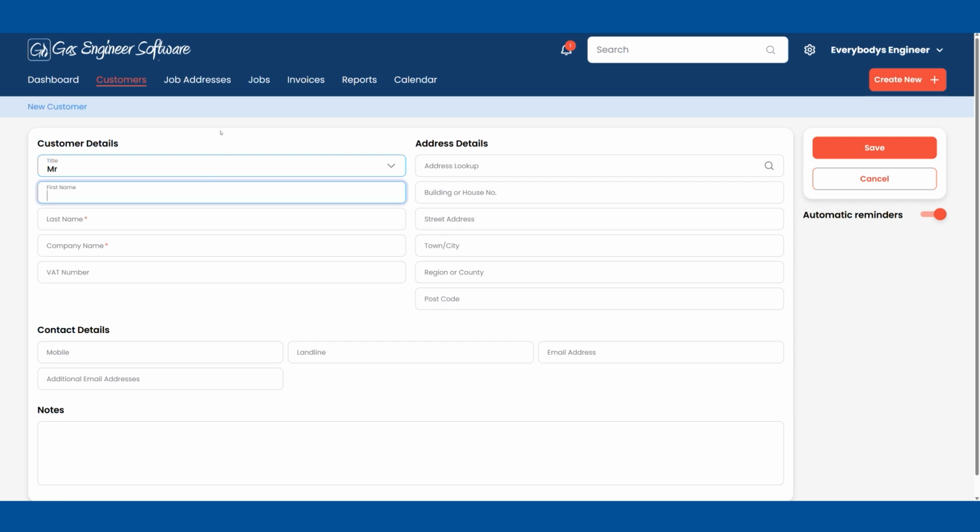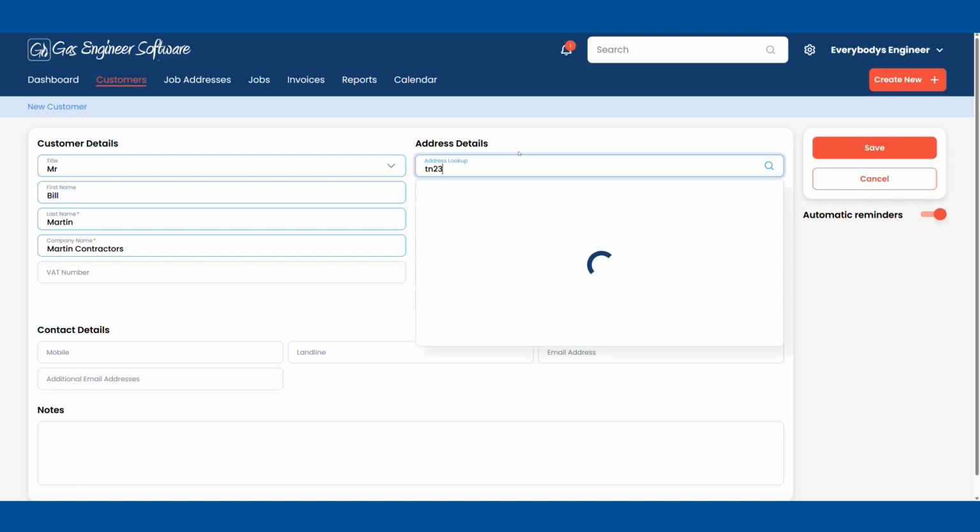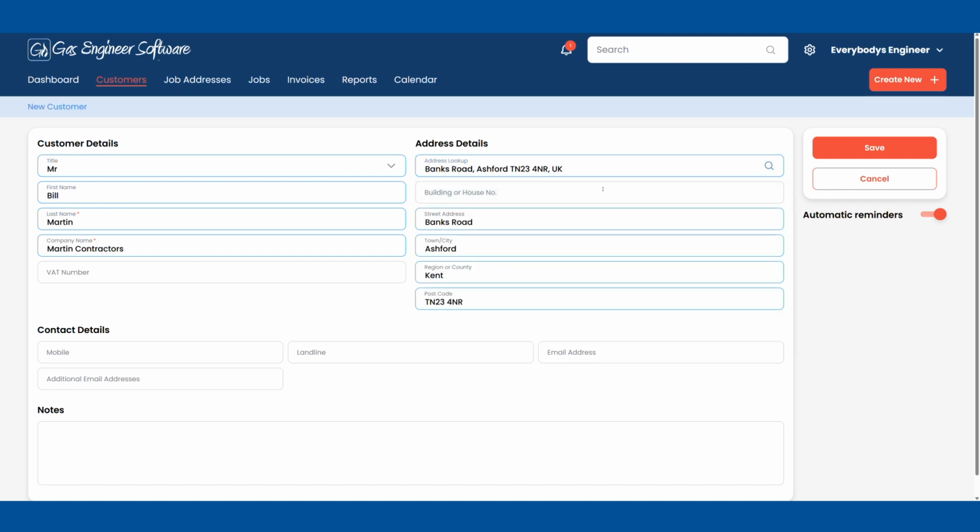Here you can add all their details, including title, name, address, email, and so on. We'll add an example customer for this video. Be sure to use our address lookup feature to make this process a lot quicker. You can simply type a postcode in and each line will auto-populate. Click Save when you're done.